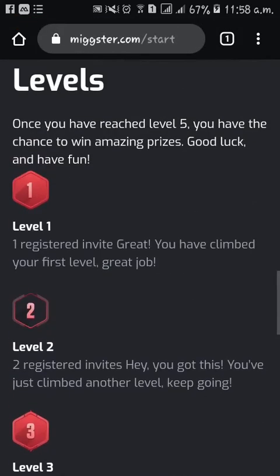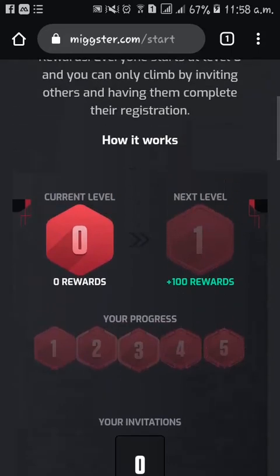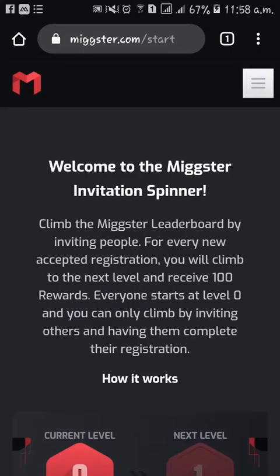Take note guys, the official launch of Miggster is on November 14, 2020. So, pre-register now, click the link below.